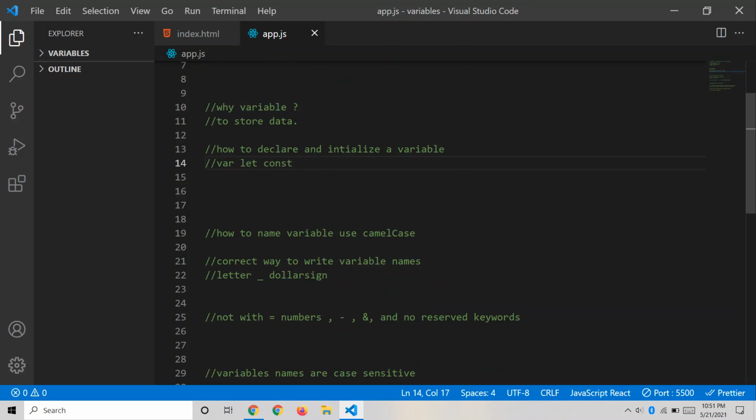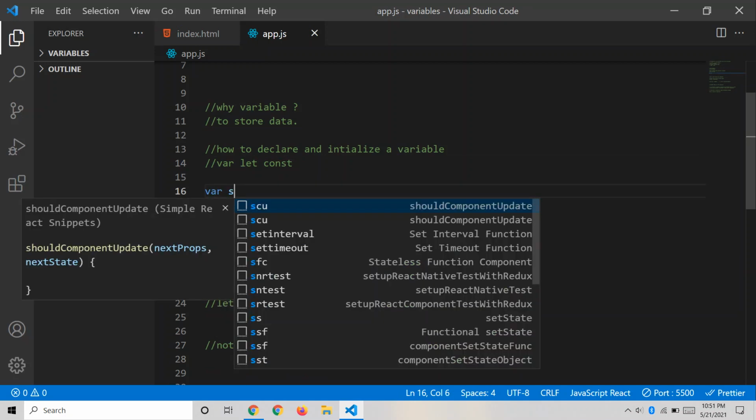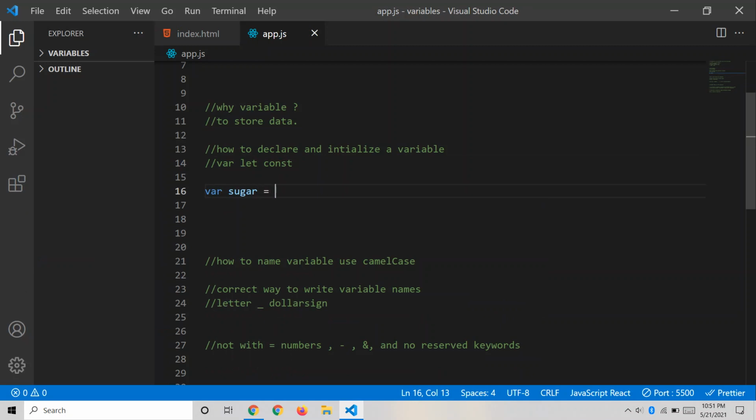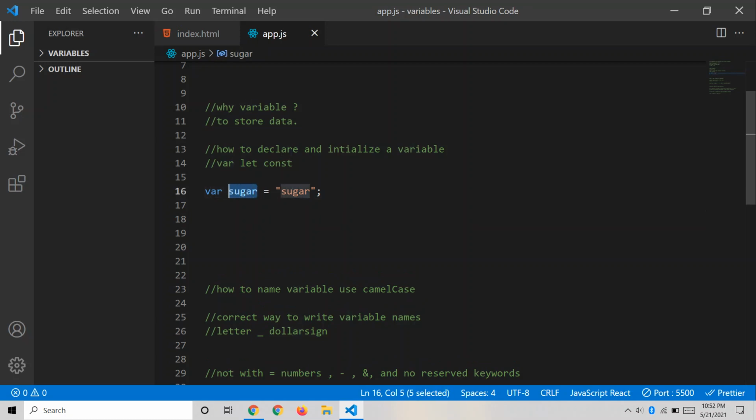Let me show you by declaring and initializing a variable. So I'm taking the var keyword and I'm taking a variable called, let's say, sugar. This is the name of the variable, and I'm passing it a value called sugar. Okay, now I have declared and initialized a variable. Now if I want to get this data from the main memory, I have to use this variable name called sugar.